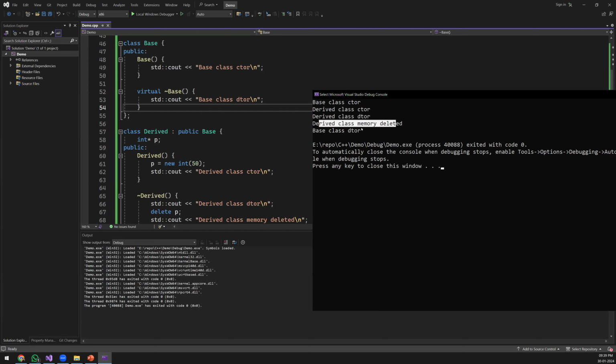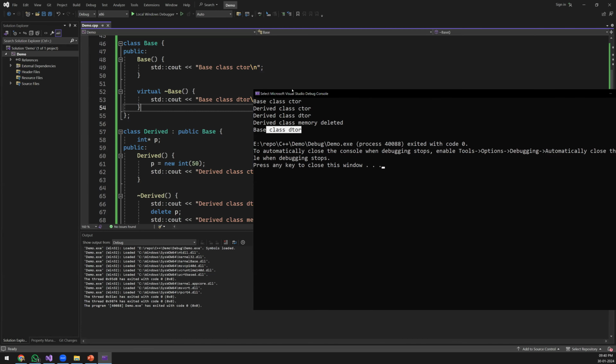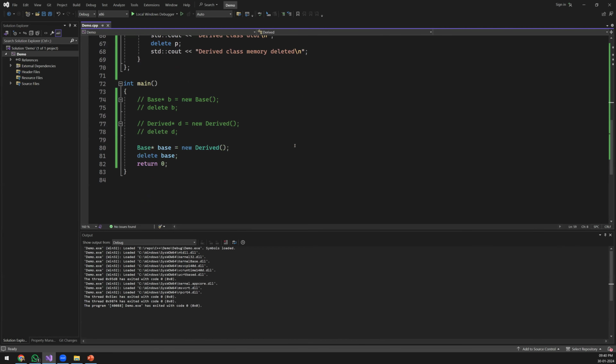We have deleted the memory and the base class destructor will get called, correct? In case of virtual destructors, both the destructors will get called. Clear? Now, what is the scenario? In this scenario, do we need the base class destructor as virtual? The answer is no. Both are pointing to the base class, so we are not worried about the derived class now. In this scenario, no, correct?